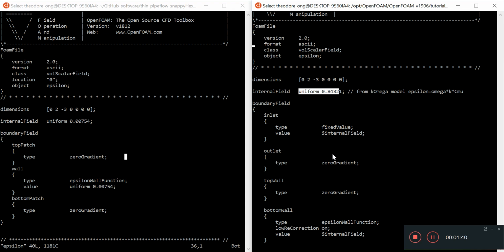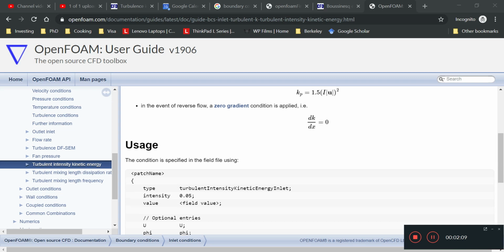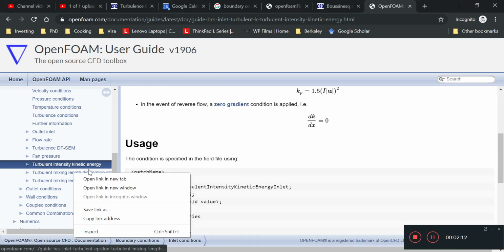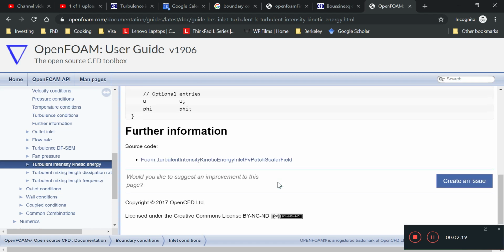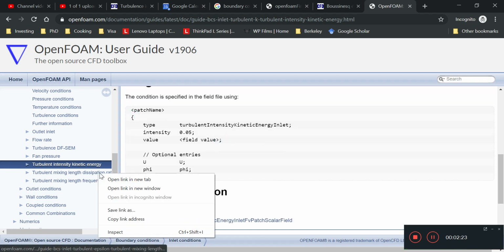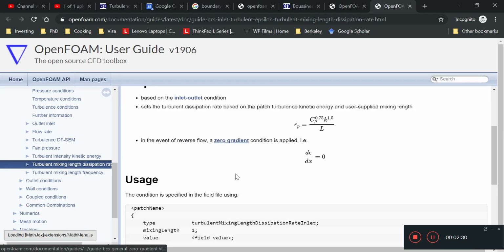Okay, so we'll want to see, of course, if there is any equivalent wall function that is available for K where we can just put in the turbulent intensity. So after some fast forwarding, we find that yes, there is an equivalent thing for turbulent mixing length, and you get the rate of dissipation. So, in the OpenFOAM user guide, you will find that this turbulent intensity kinetic energy boundary condition is defined as follows, and you just enter it as such. Now, if you want to do the same thing for epsilon, the dissipation rate, it is as such.